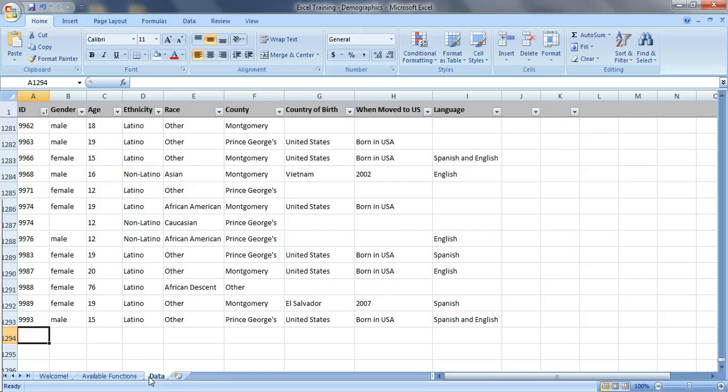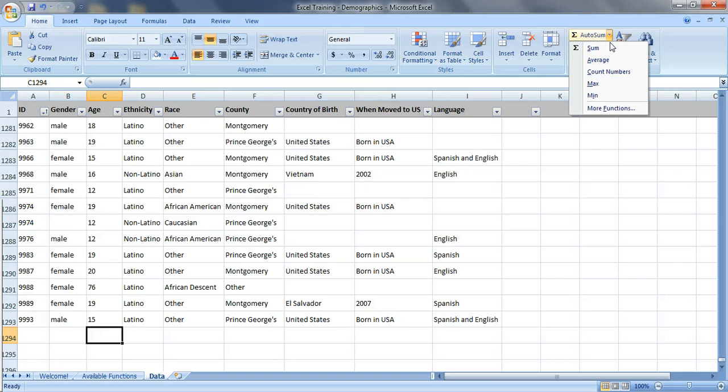So first, the AutoSum icon. Let's say you want to find out the average age of people in this data set. So you can just click directly below the age right here in this cell. And to get to AutoSum, just make sure you're on the Home tab like we are here and go over towards the right until you find AutoSum. Click on this little arrow and you'll see that there are five formulas listed: sum, average, count numbers, which is a tally, max, and min.